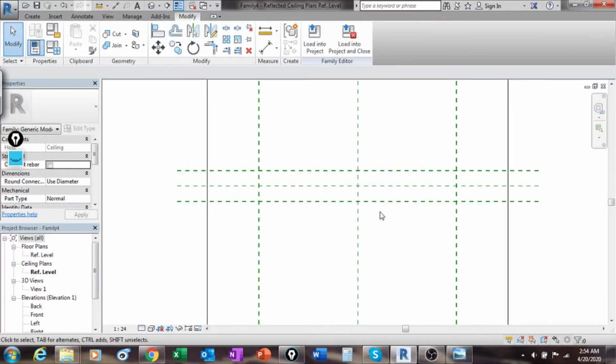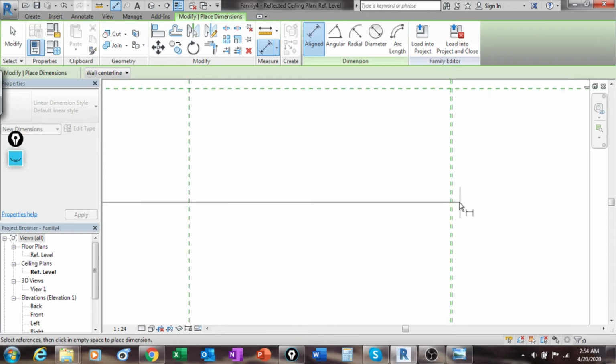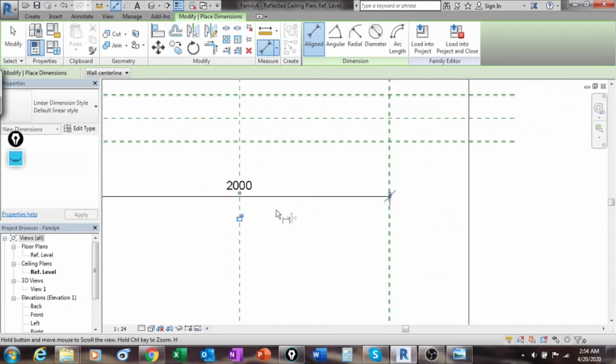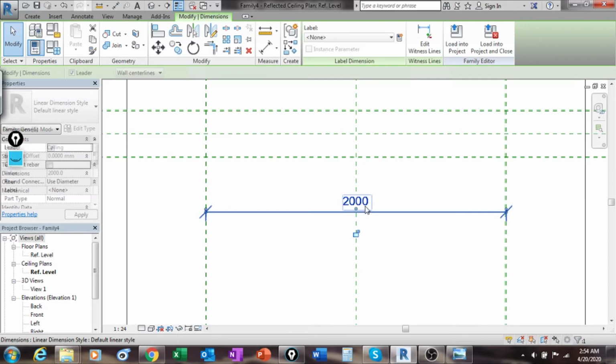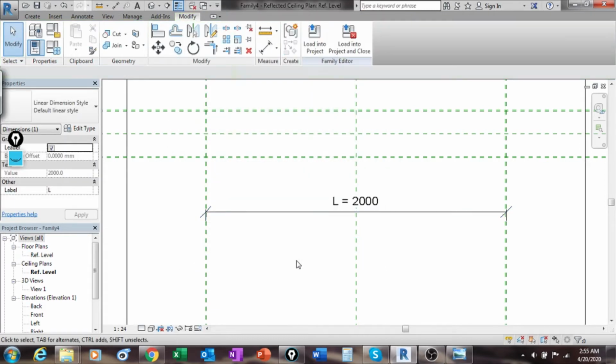Okay, once we're here, let's go for the parameters. So I'm just going to create a parameter for the total length. Make sure you pick up the outside. It's 2000. I'm going to create a parameter. It's an instance parameter because I want this to move freely. I just want to give it any dimension I can imagine. So I'm gonna call this length, L. And for the parameter, I'm gonna leave everything the way it was. Only thing is I want this to be instance. So hit OK, and that's it.